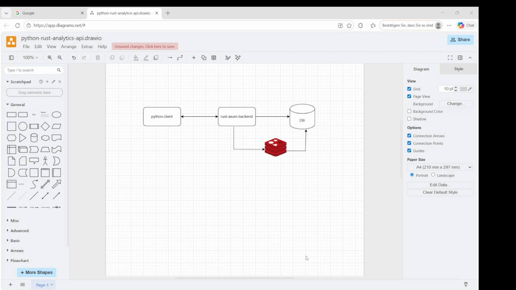Hello everyone. Today we will do a basic example on Rust backend in which we use Python as a client.